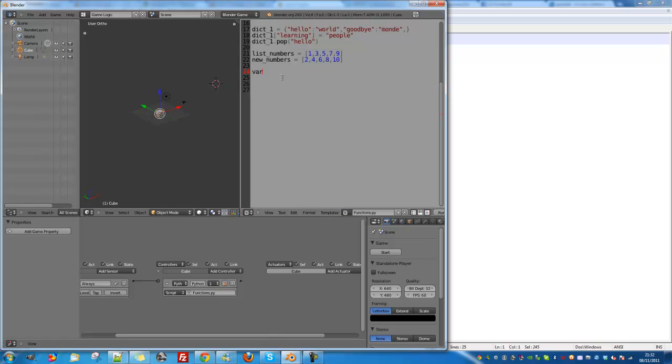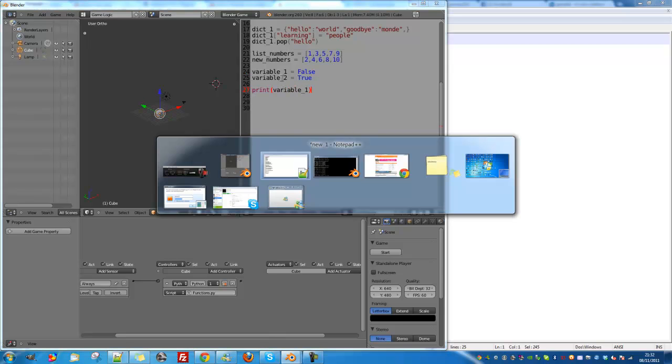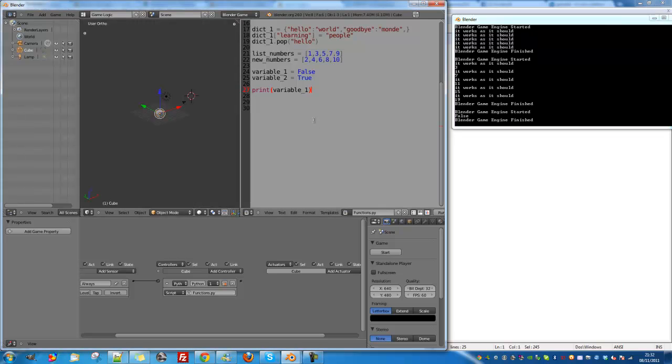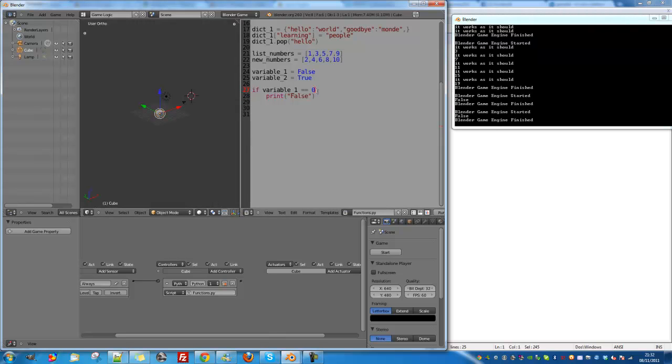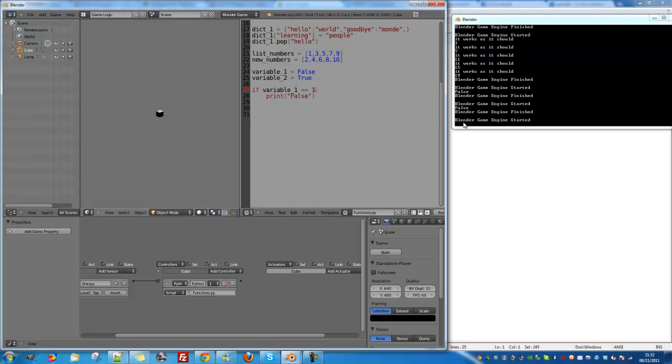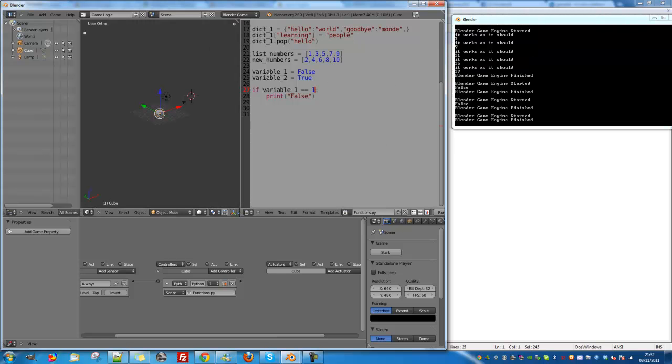So let's say variable_1 equals false. And you'll see it's blue because it's a data type. Variable_2 equals true. Print variable_1, and if we show the console, we'll see false. So, to show you that you can use numbers as well, if variable_1 equals 0, print false. And you'll see it says false in the console. If we put 1 in there to show it's not just messing up, it doesn't say anything at all. And the same works both ways.